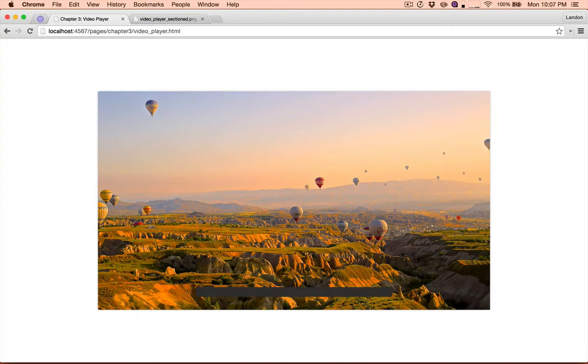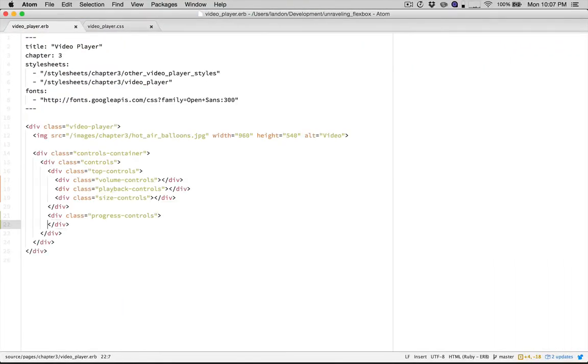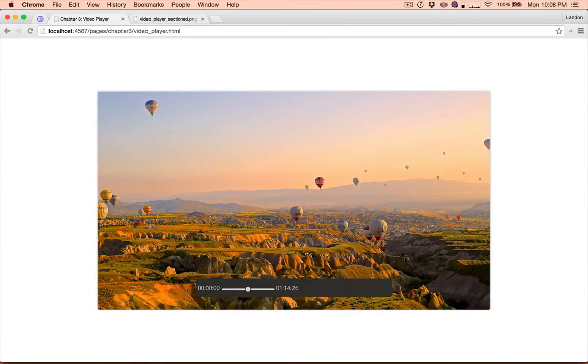The next step is to build the progress controls. The HTML for these is pretty straightforward. What we're looking for here is to place the time elapsed and time remaining spans on the left and right side of the container, and for that range input to fill up the remaining space between them.